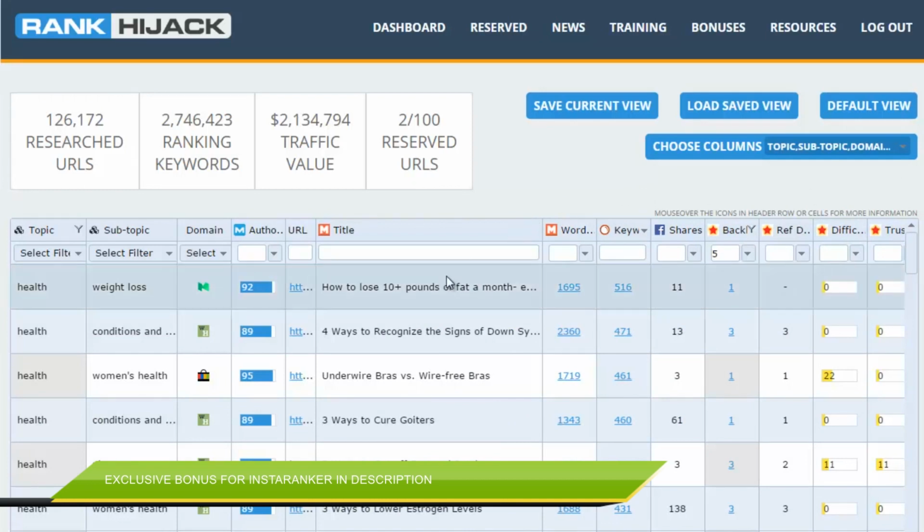And how about this? The very first result we see, how to lose 10 pounds of fat a month, even if you have a slow metabolism. That's ranking for over 500 keywords. That's getting some solid traffic, free traffic from Google. It's had just 11 shares on Facebook. Really not very many backlinks to it. Do you not think you could actually rewrite that copy, set up your own page, point some backlinks at it, and outrank it to start grabbing that traffic for your own business?